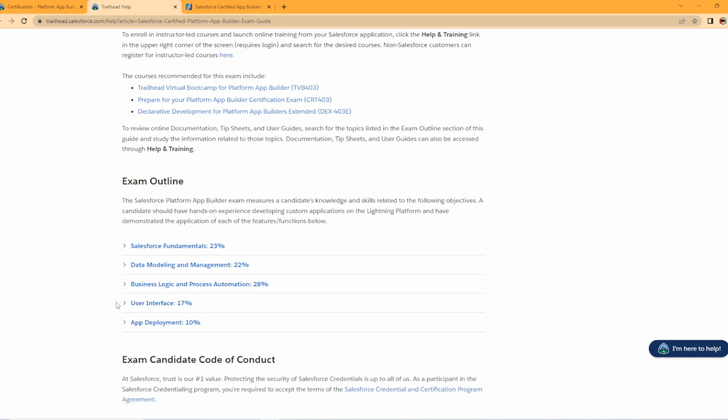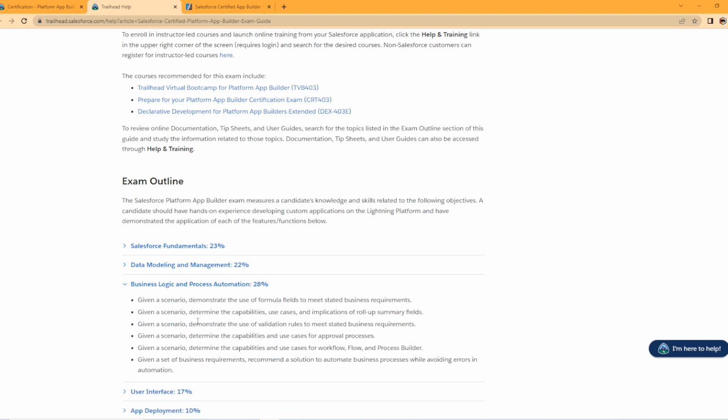So the biggest section on the exam is the business logic and process automation at 28%. So what does that mean? It means workflow, process builder, flow, approval process. These are the parts of the biggest section here.